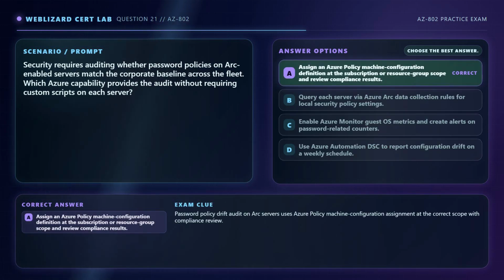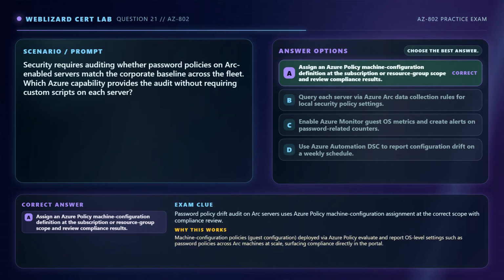The correct answer is A. Assign an Azure policy machine configuration definition at the subscription or resource group scope and review compliance results. Machine configuration policies, guest configuration, deployed via Azure Policy, evaluate and report OS-level settings such as password policies across Arc machines at scale, surfacing compliance directly in the portal. Password policy drift audit on Arc servers uses Azure Policy machine configuration assignment at the correct scope with compliance review.